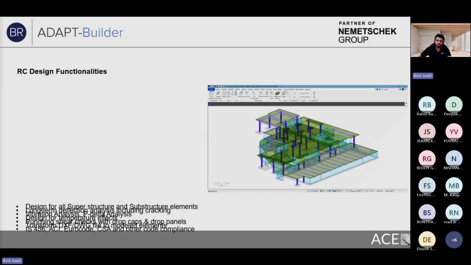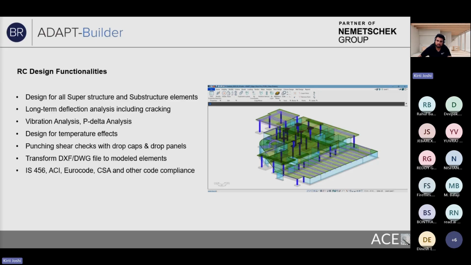So these are some of the capabilities and functionalities when it comes to reinforced concrete structures. Adapt Builder provides a complete reinforced concrete design for all the elements, whether slabs, beams, columns, walls, or foundations. Along with the strength design, it checks your long-term deflections, cracking, vibration, temperature effect, and punching shear.